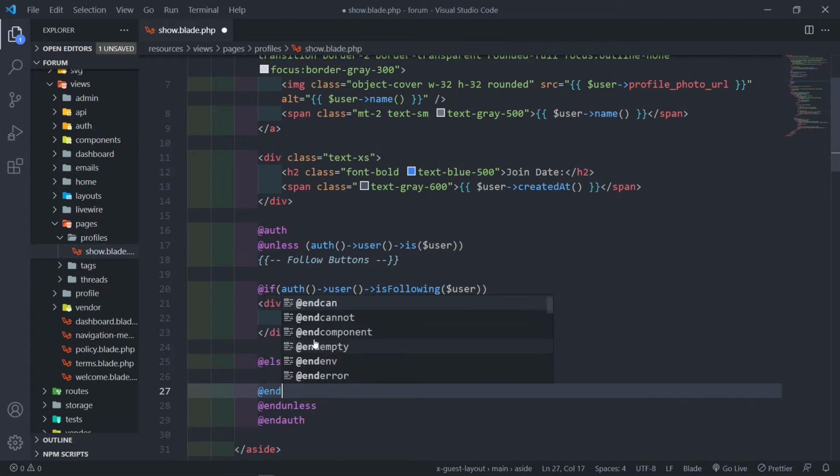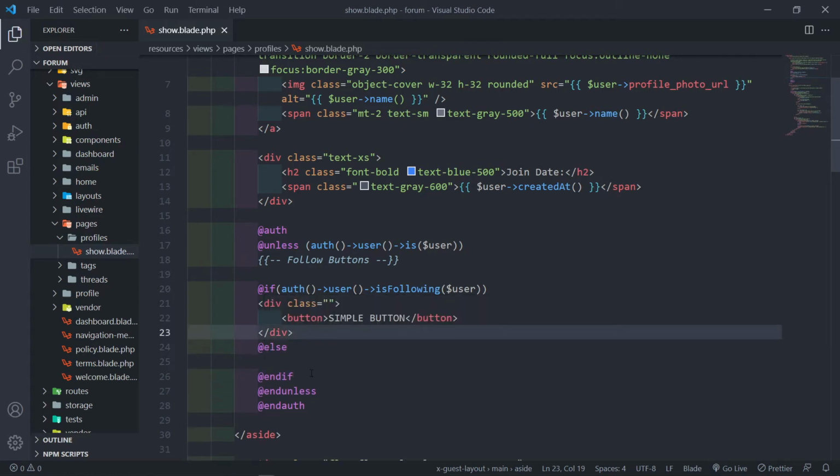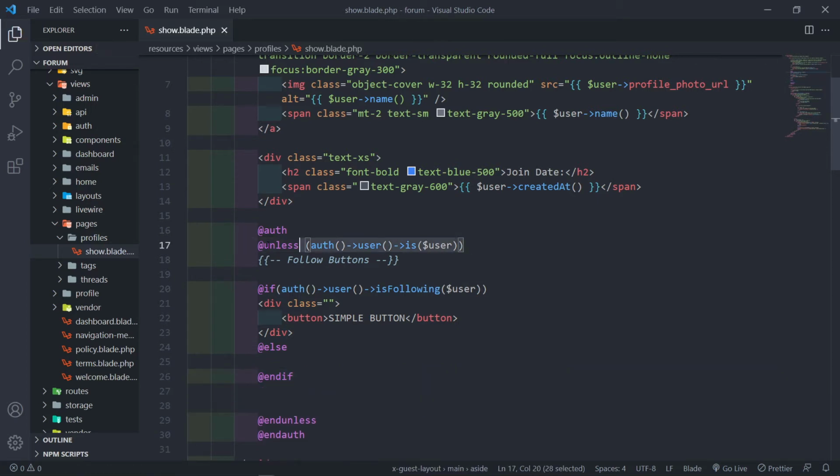And then an end if like this. All right, so let me just give us some room. So the unless is encapsulating everything on the inside, and the auth is just making sure the person is authenticated first. Then we check if, to anybody else except the authenticated user that's equal to that user, we're displaying this button right there. But then we do another if statement in there to check if that person is following.